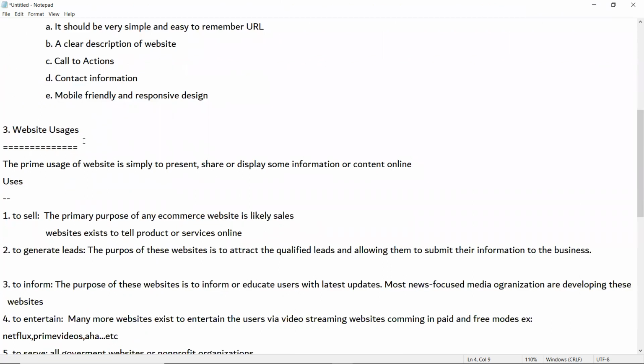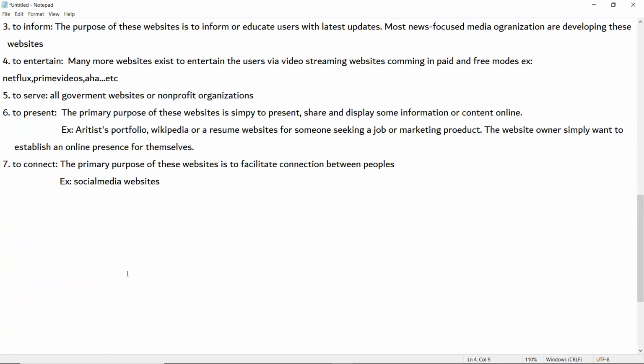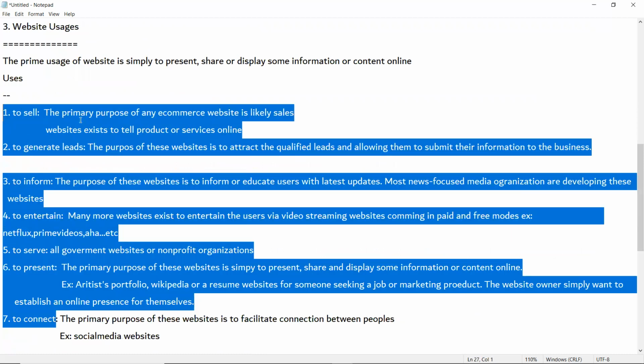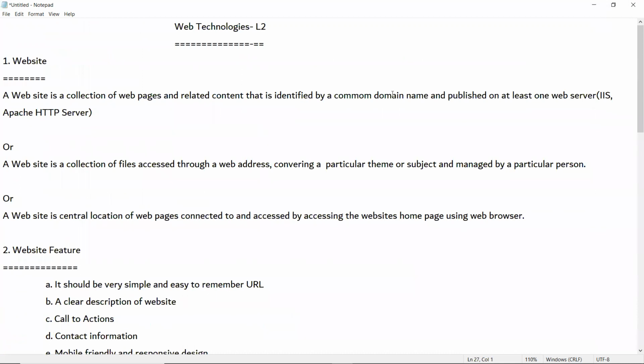And the third one is website usages. You should have all these benefits if you have a website. That means a website has these many benefits, especially when you talk about the purpose of a website. So I hope everyone has understood what a website is, the benefit of having a website, and the features you are going to put into your website to satisfy the people who connect to your website.